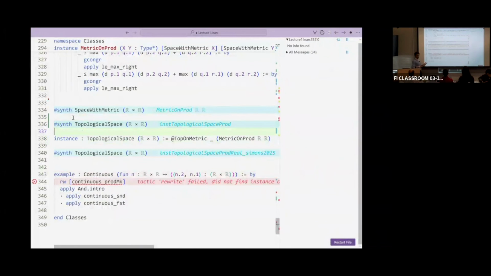I'm trying to define a topological space on R times R. I can try a synth before declaring this new instance, and I already find something. This is already a very good indication that probably what I'm doing on this line is extremely dangerous. Should be a mistake. Well, but on the other hand, I might very well from time to time consider, I don't know, the discrete topology on R times R.